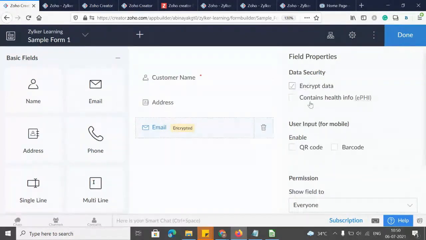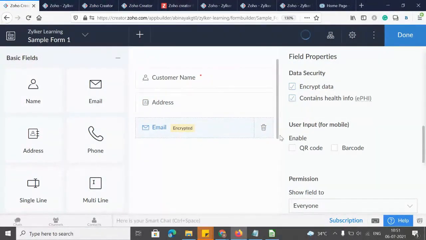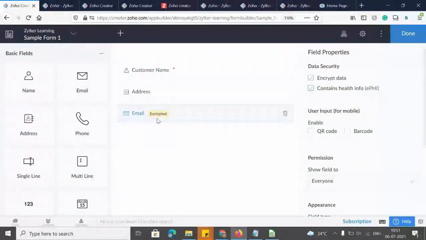Another data security option is contains health information. This is with respect to HIPAA compliance. If you're building any healthcare related application, it would contain a lot of sensitive data, right? So if you want to protect that electronically protected information, you'll have to enable this contains health information. Once you enable it, it'll take you to the page where it'll ask for the encryption automatically. So that is another option. Now the email field is encrypted.